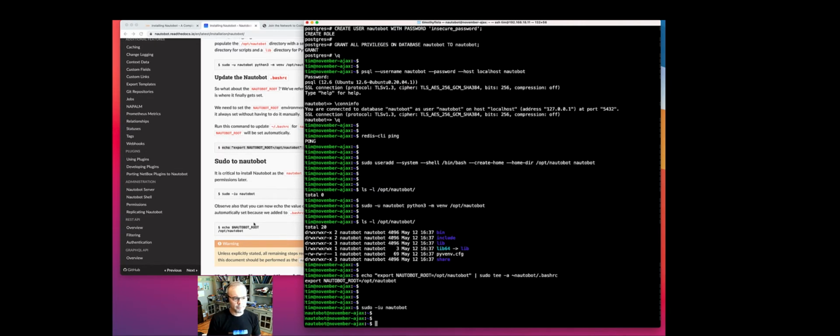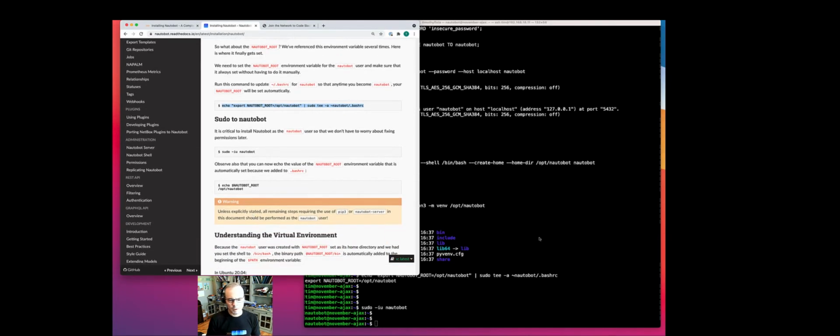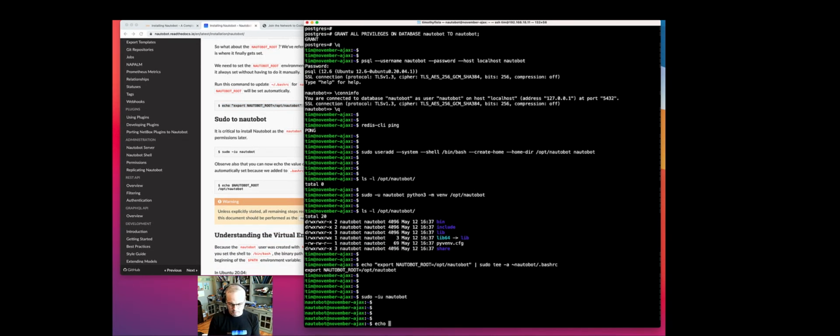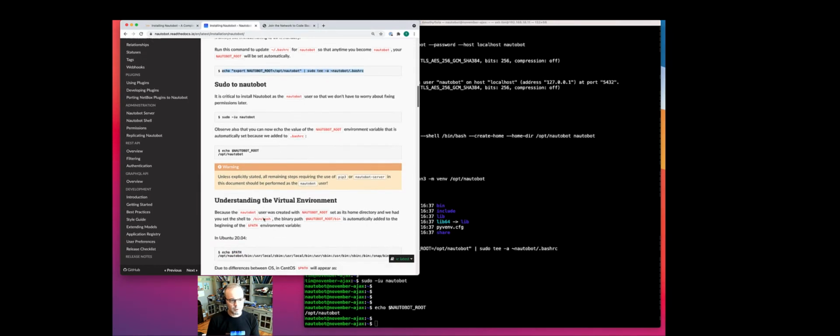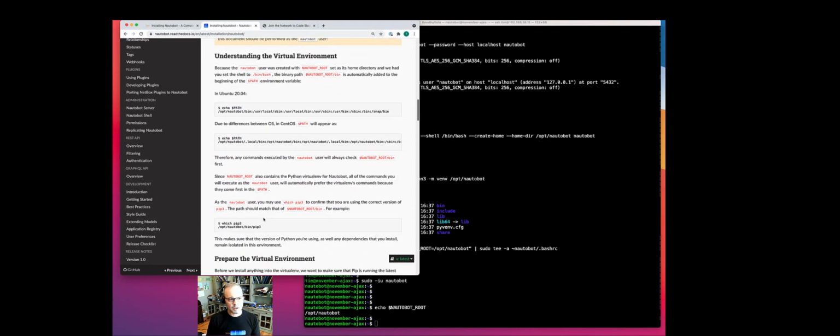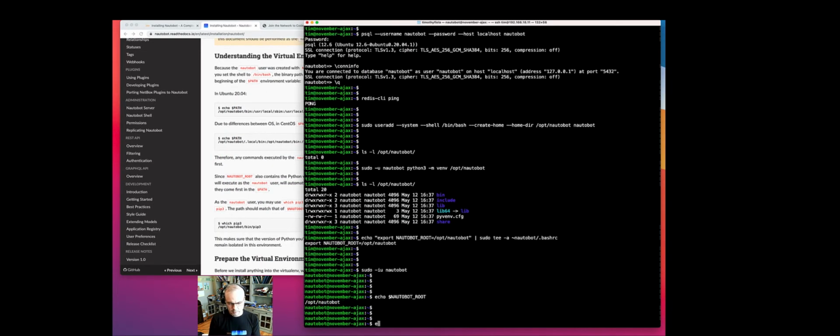There we are. Let's take a look at our Nautobot root directory. As expected, it is /opt/nautobot. Great. Okay, now let's explore the virtual environment here.